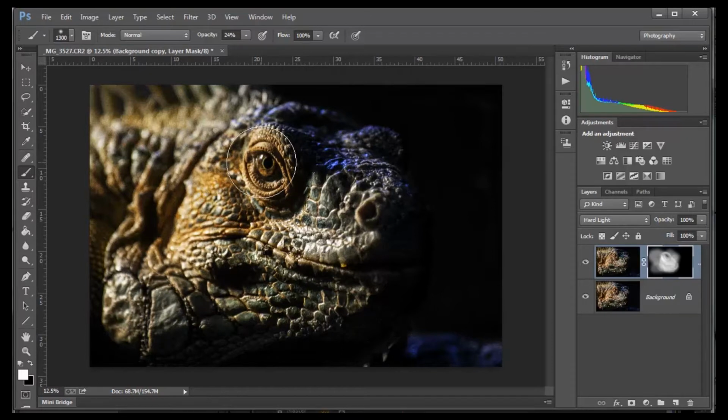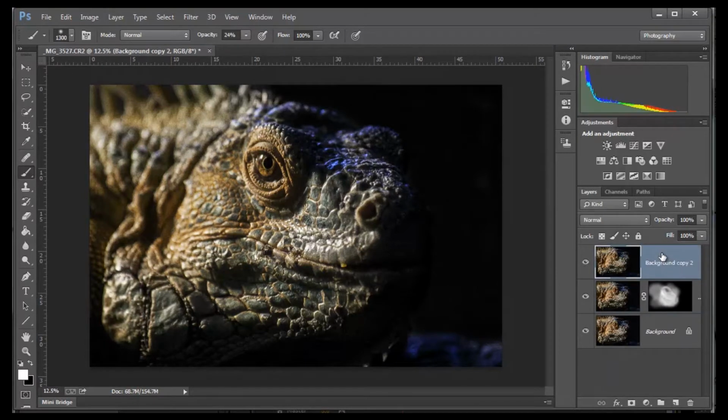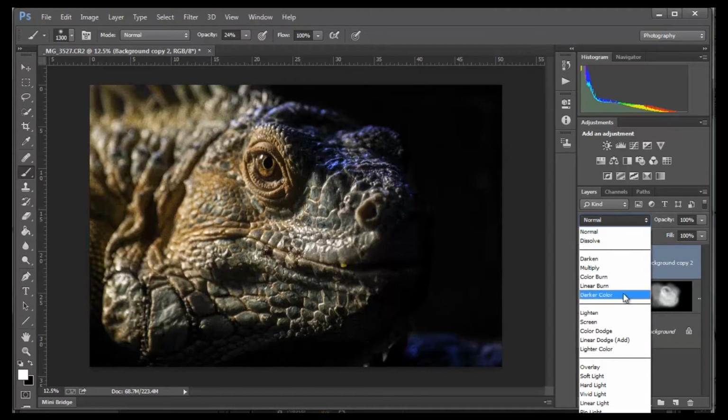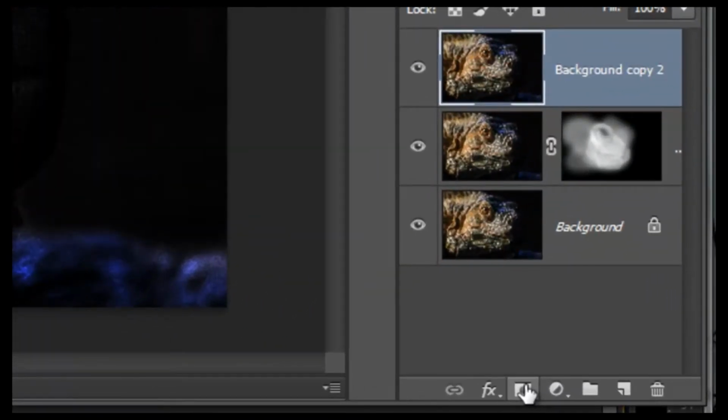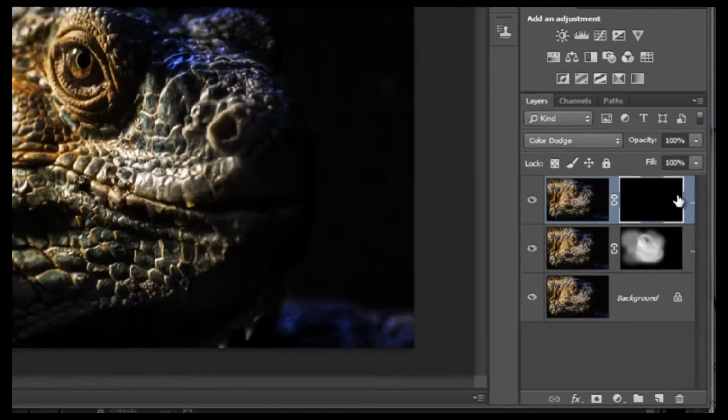Now the next thing I want is that lizard's eye, and I'm going to copy the background layer again. I'm going to bring it above the layer that we've just worked on, and I'm just trying to remember, I think it was the colour dodge layer that I liked. That eye is almost glowing. So again, I'm going to hold my Alt key down on the PC, Option key on the Mac, and click onto here to get a black mask.